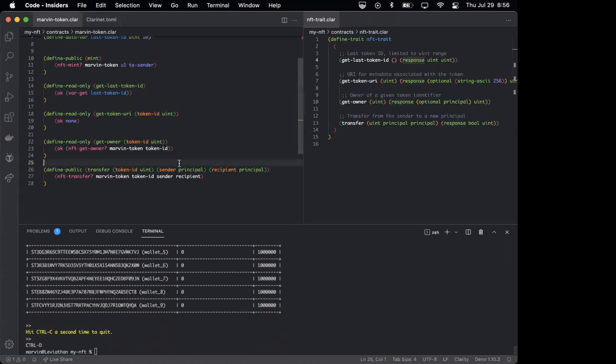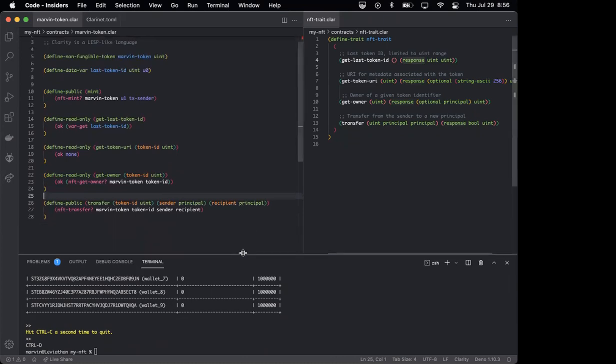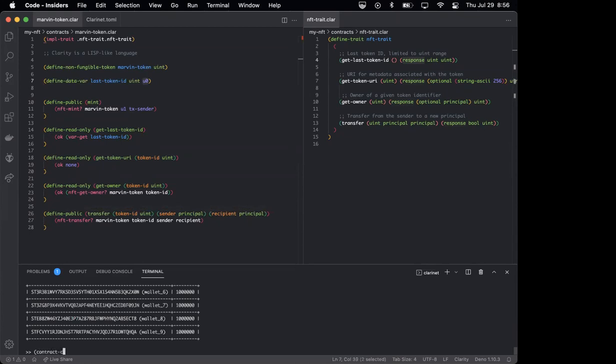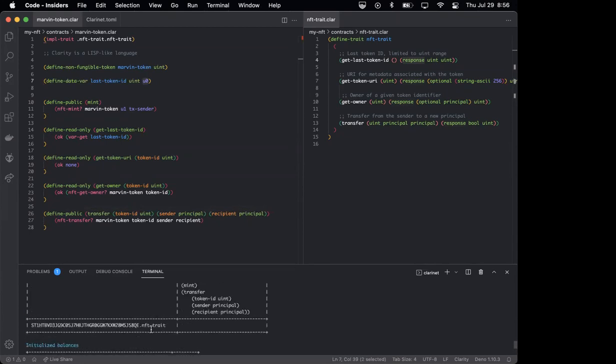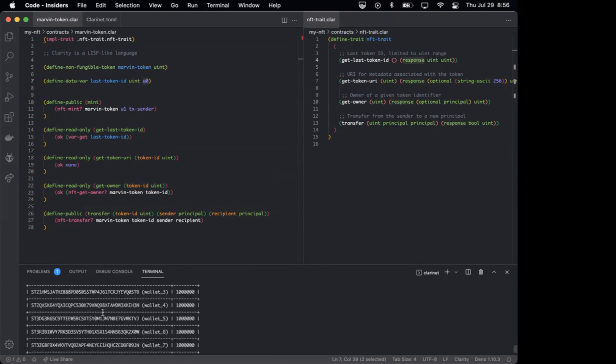All right. So there's one more thing we got to do here before we are ready to deploy this contract. And that's we have to deal with this last token ID here. Because right now this is always u0. So if I call into that, let's quickly go back here and do a contract call to that contract here. So we contract call get last token ID, right? We're going to get u0.